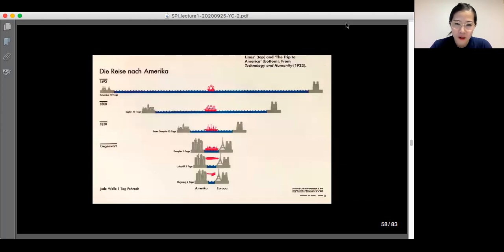So this is a diagram that shows the time that it takes, or it took, to travel between America and Europe. The first image shows 1492, and it shows that Columbus took 70 days to go from the European shores to America.